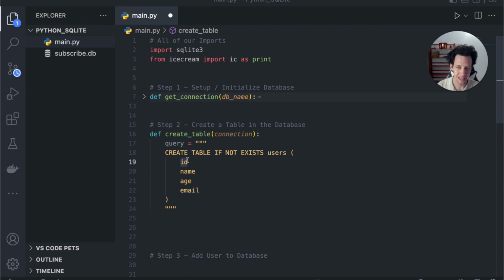Now, we can name these columns, but we also need to specify what type of data we are giving it.